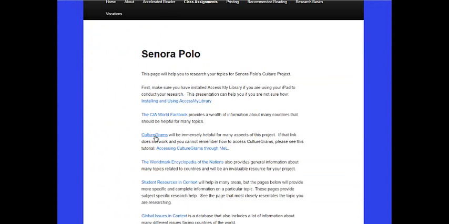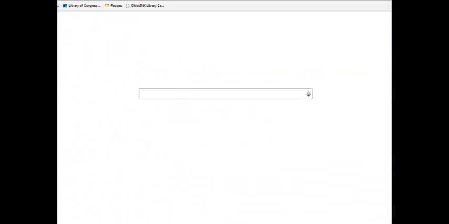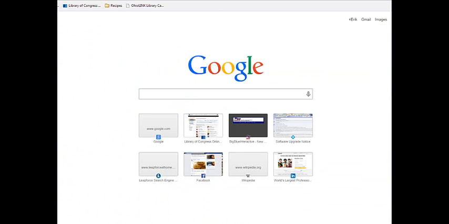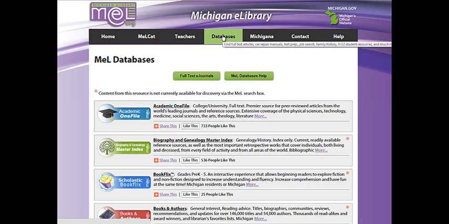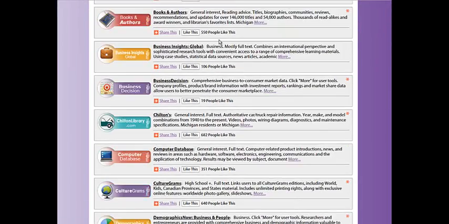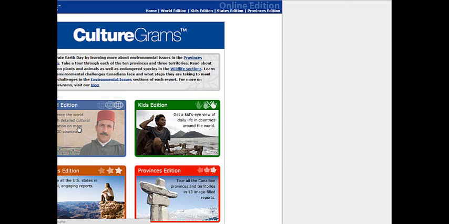The next resource I'd like to point out is Culturegrams. You can also access this through mel.org, that's mel.org, which is the Michigan e-library. You may need a driver's license or a library card to access Culturegrams or any other resources available through MEL, but they are all free to residents of Michigan. Find Culturegrams alphabetically in the list and select the World Edition.